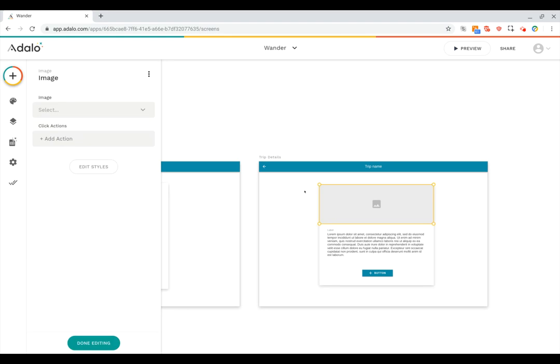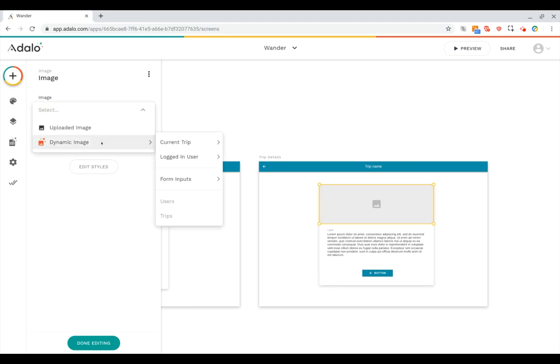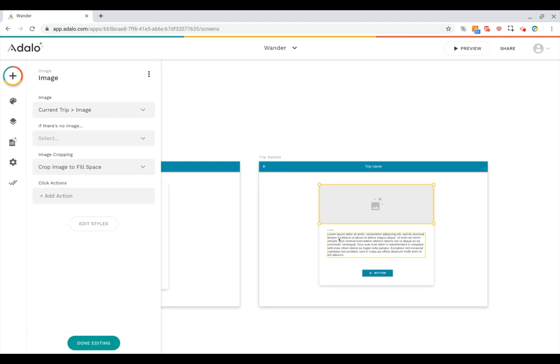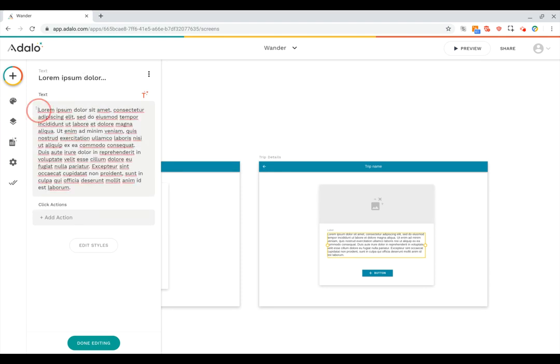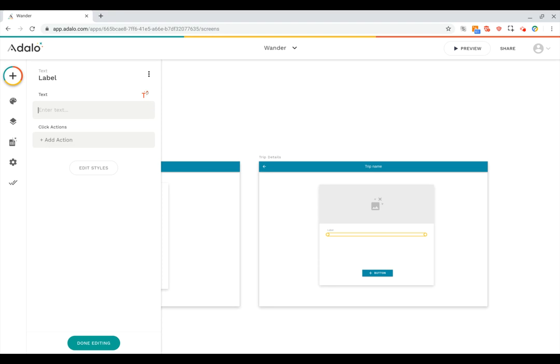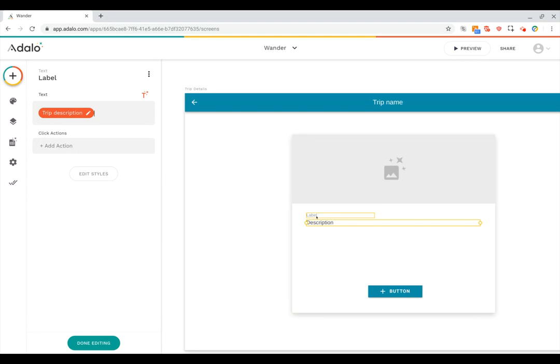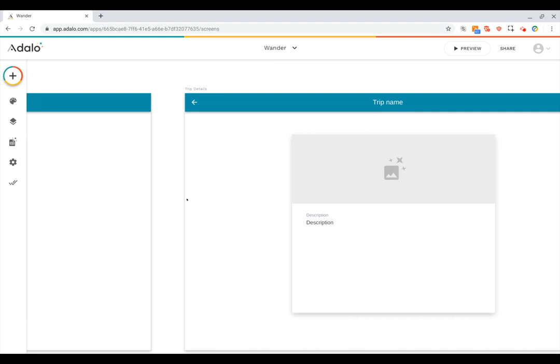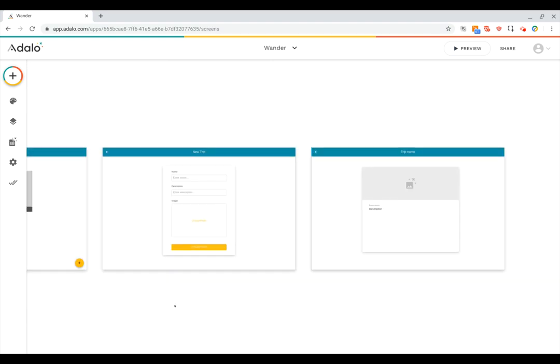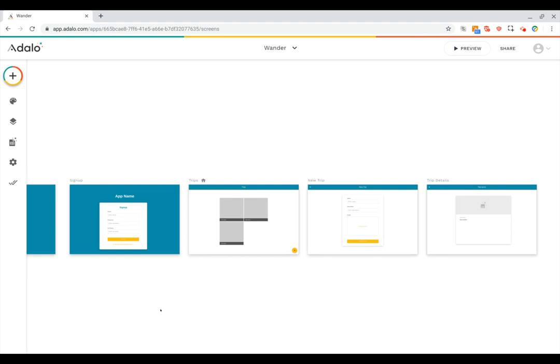So for this image, I'm going to have this be an image from the current trip. And then for this text, I'll remove this default text and have this be the current trip description. And then for this label text here, I'm just going to change it from generically saying label to saying description. And then we don't really need a button on this screen, so I'm going to remove that. Okay, so now we've got a very basic trip planning app where users can make a list of trips and view all the information about them.